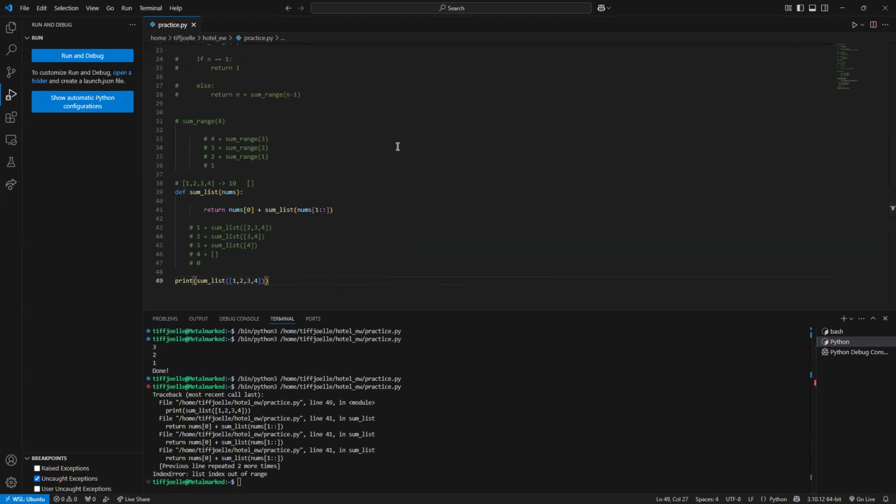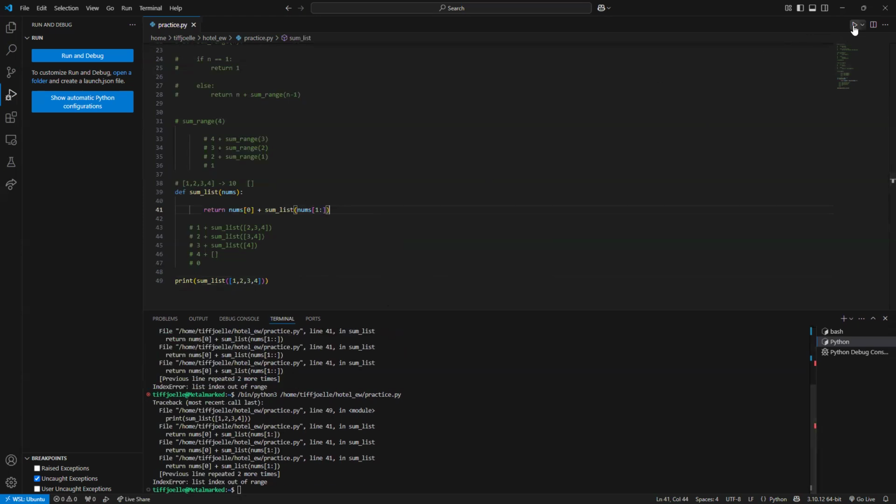What is going on here? Oh, I don't need that at the end. We're just going 1 to the end. We don't need a... no, index error out of range.